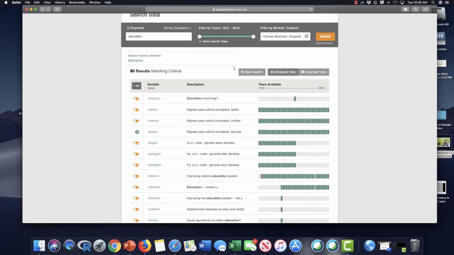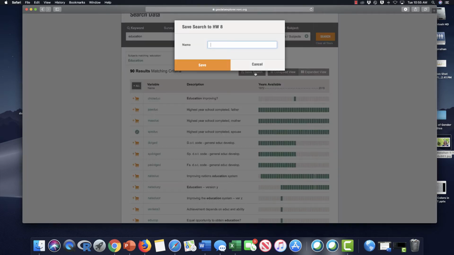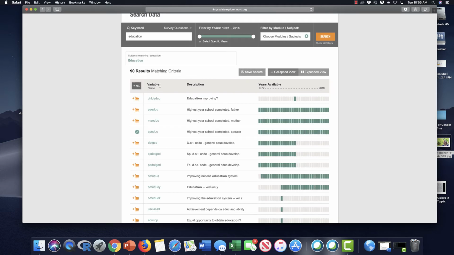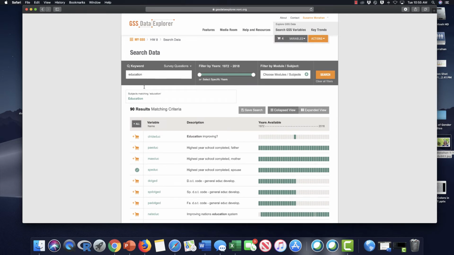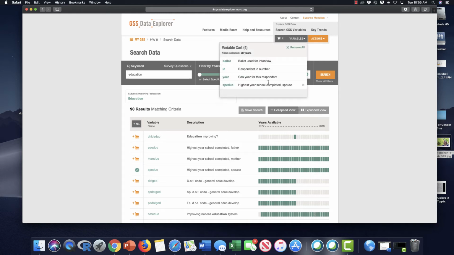And then you can go on and save your search. Actually, don't do that. You can check them, and eventually you'll move them all into your cart. So that's now in my cart. Let's go up here and look at the variables in my cart, and you can see it's been added.